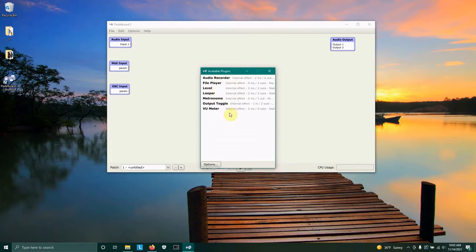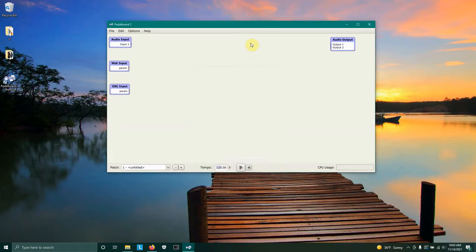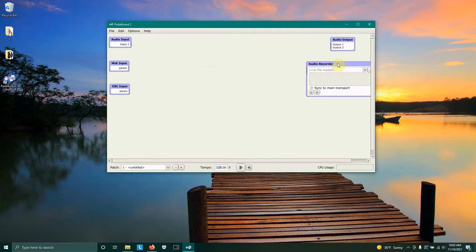These are great tools that come packed in to Pedalboard. VU meter, well, let's go through them. I'm going to double click. Audio recorder, as you saw in the screenshot earlier, is just a nice, simple way to record the audio that you would potentially send out to your speakers. That is awesome. I use it all the time.